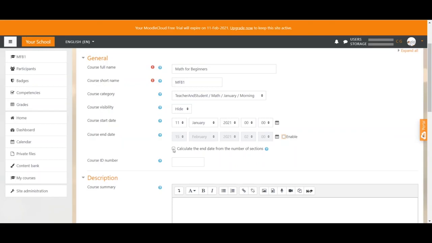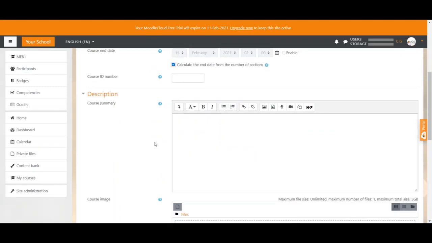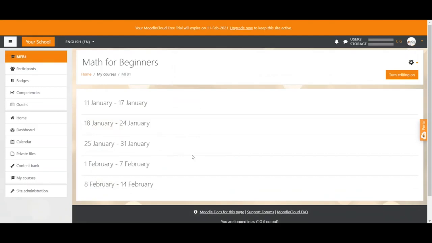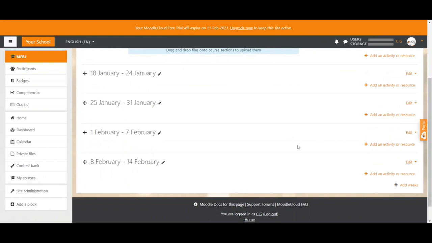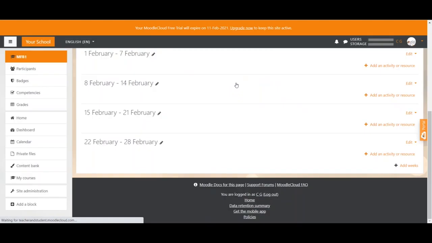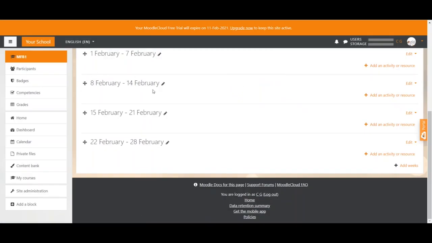However, if you tick this box here, calculate the end date from the number of sections, the end date is automatically calculated by how many weeks you add to your course. This is again only applicable to the weekly format down here, right? Let me just show you this as well quickly. So this, as before, is the course in the weekly format, and we can add weeks. I'll just do that quickly. So let's say we add 2 weeks. And when we had the end date before at the 14th of February, the end date of the course would now be 28th of February, and that would be automatically adjusted in the settings. Okay, and back to our settings page again.